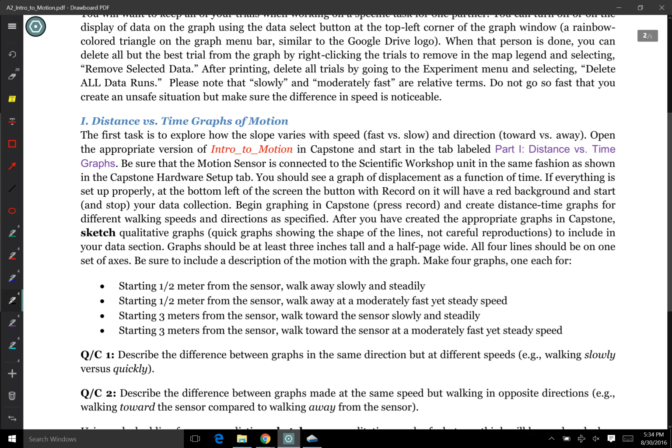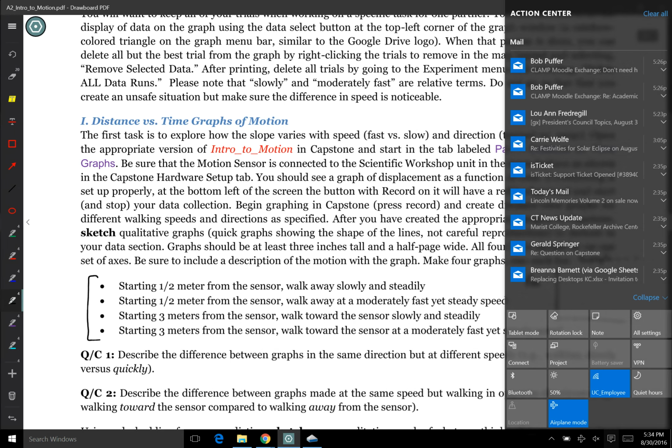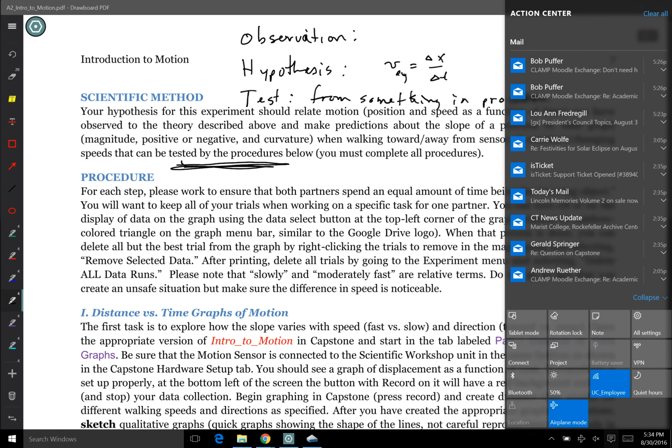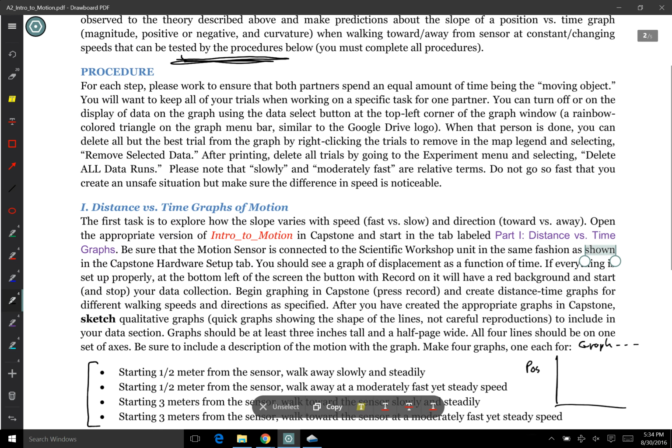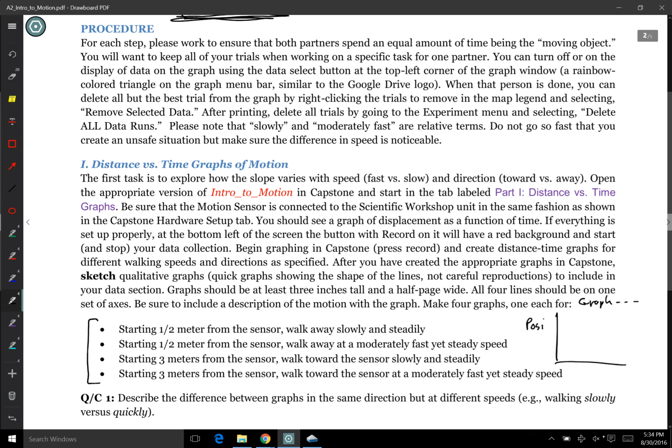And the first thing you're going to do is you're going to have, between you and your partner, make these 4 lines. Now, in your lab book, you'll just make one graph. So this is going to be graphing, whatever. And you'll have position in units of meters, time in units of seconds.